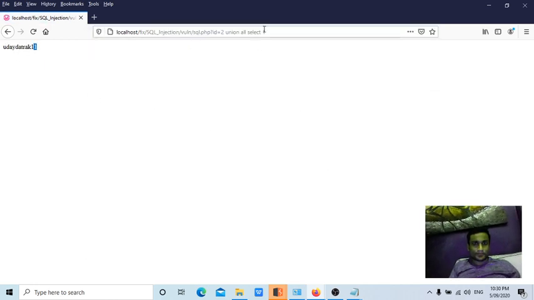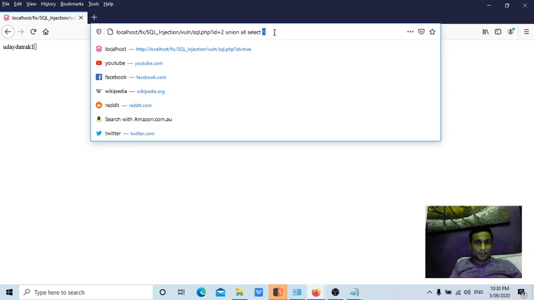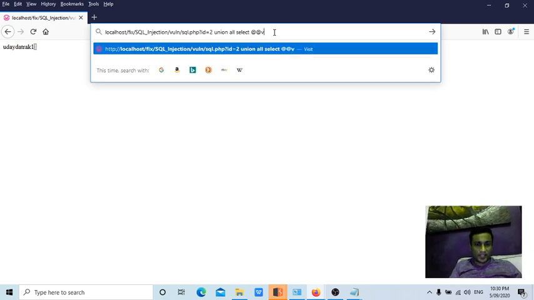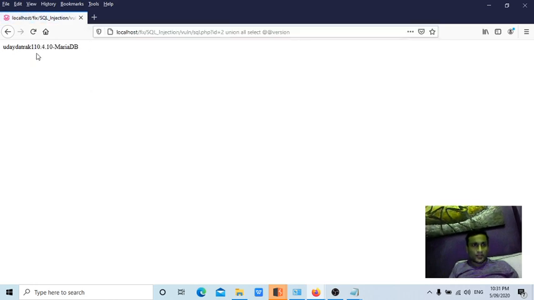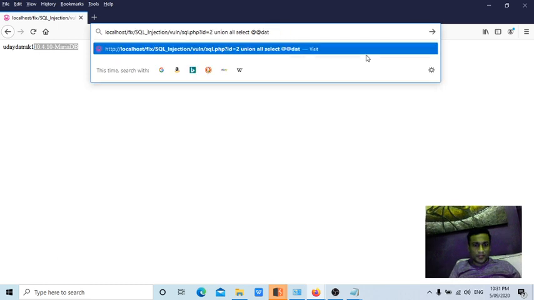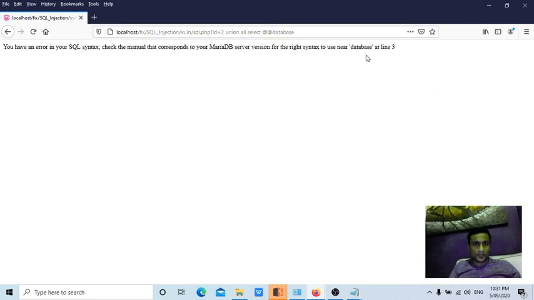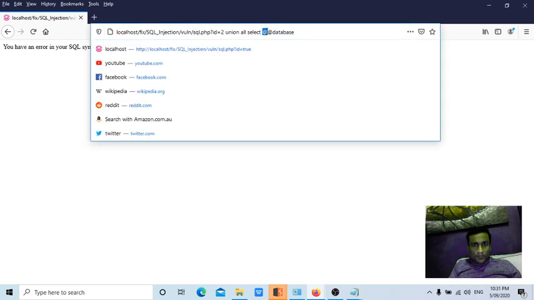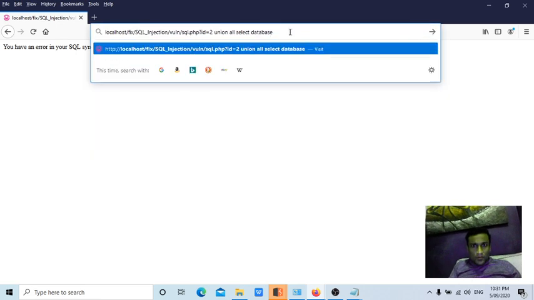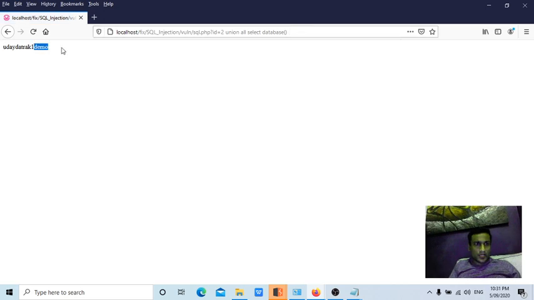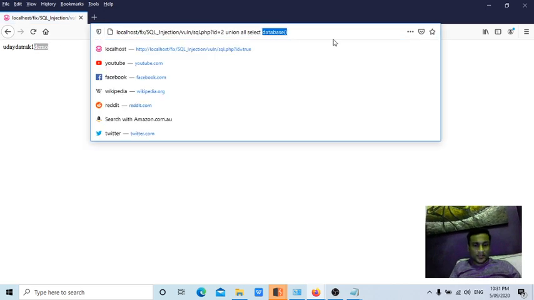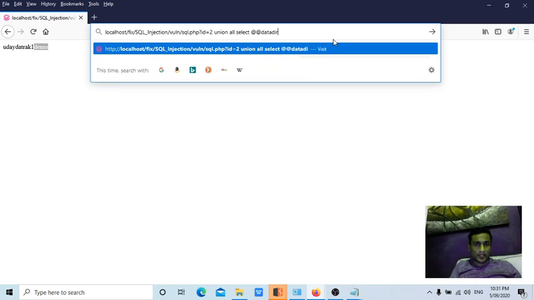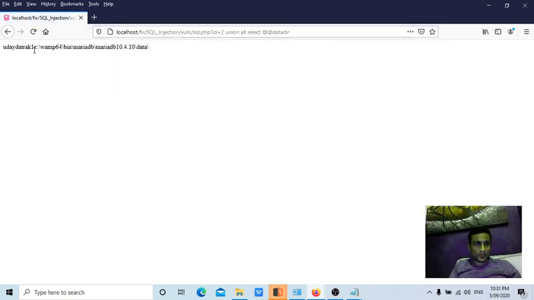Now here I can give all the functions, guys. At the rate version, it is showing the database version here. At the rate database, it will also show the database name used in the application, and at the rate datadir, it will also show the database path.